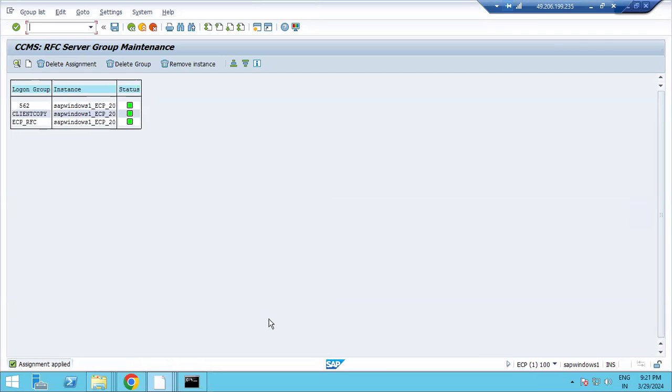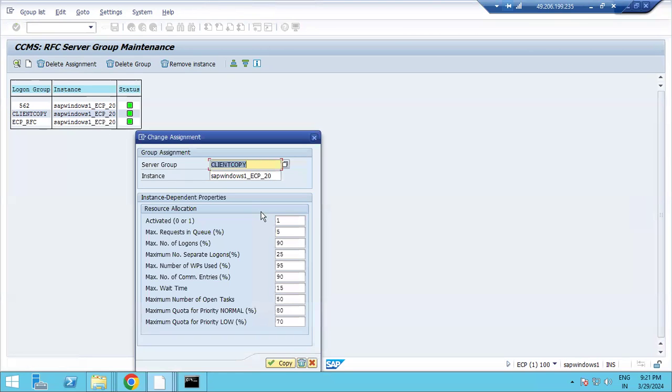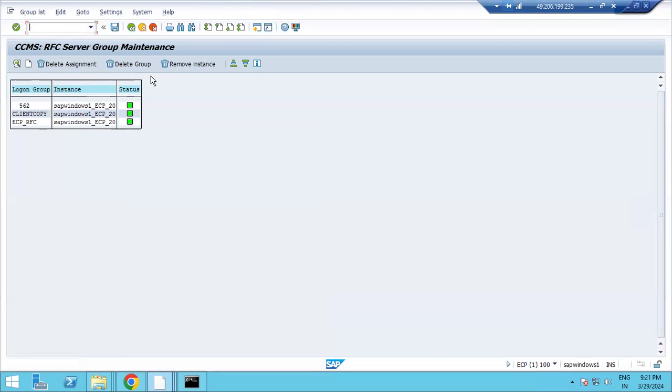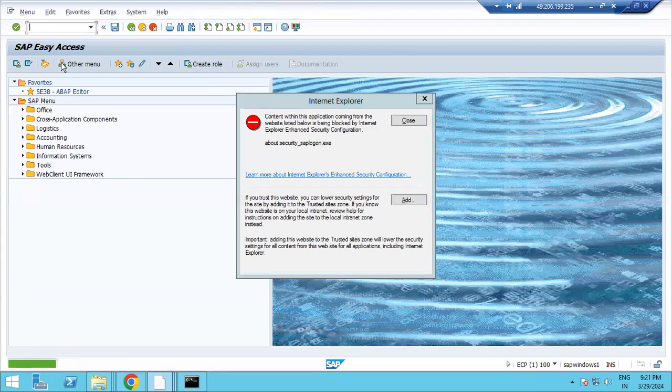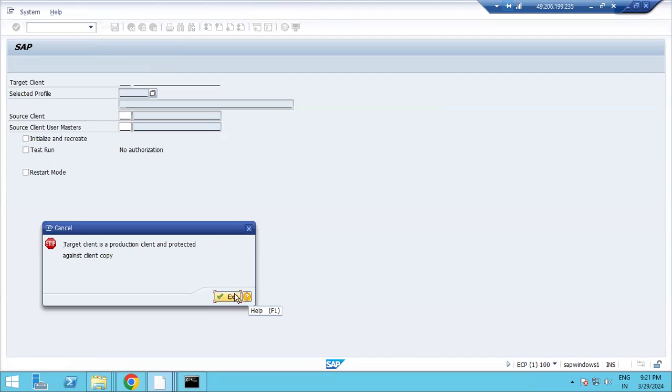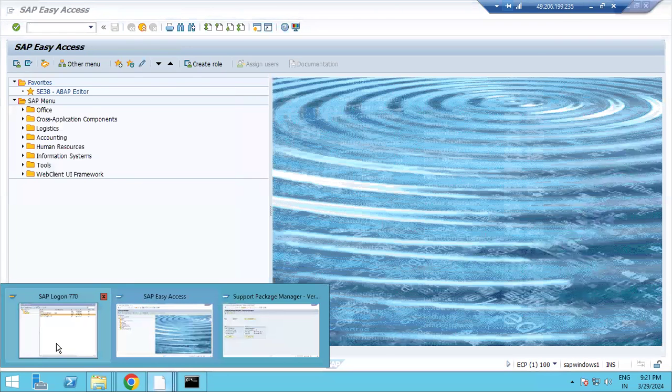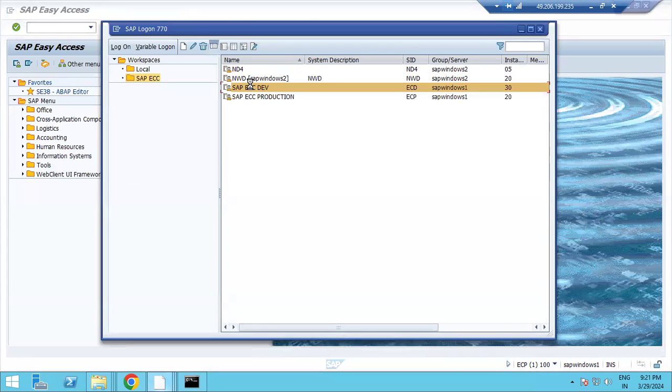This way we can increase the parallel processing by creating a new group here, using these options for the maximum number of work processes. When the separate group is created, go to the SCCL transaction code. Let me log into the other system. Then we have to provide these options here. Let me show you.